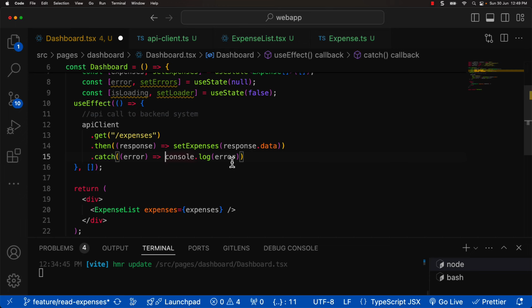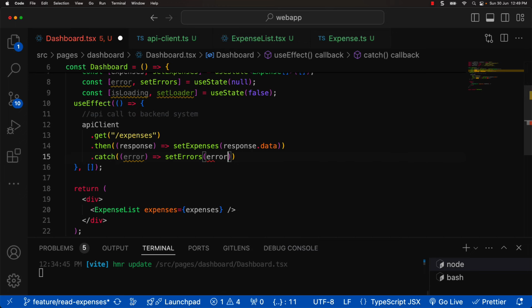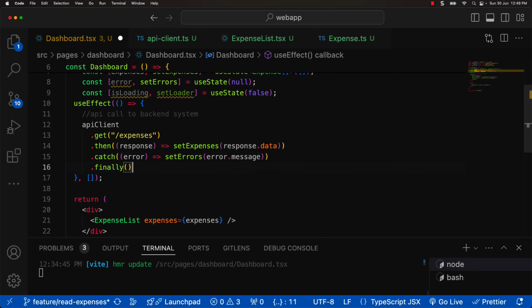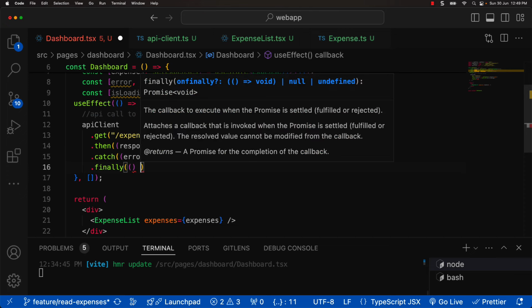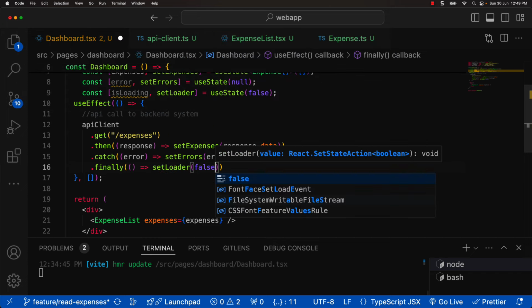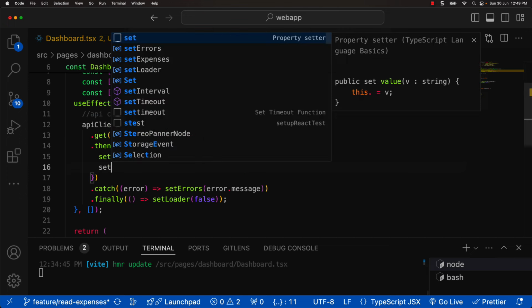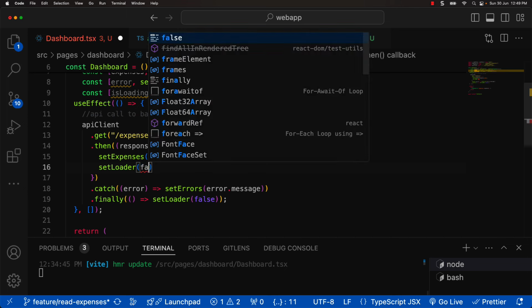Inside the error block, I'm going to do the same thing. Let's make use of this setError, and we can make use of the error object, error.message. We are setting the error. Also, I'm going to add the finally block. This finally block will run whenever the request completes, with or without an exception. So I can set the loader to false inside this finally block. I'm going to set the loader as false inside the success block as well. Set loader, let's set this to false.